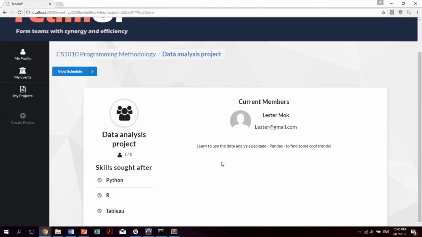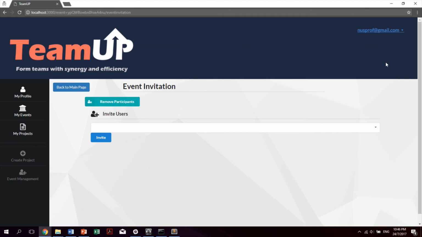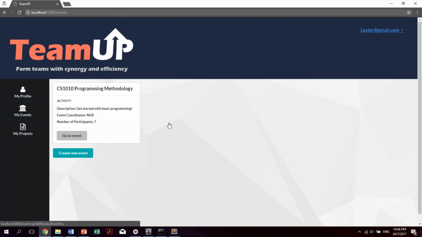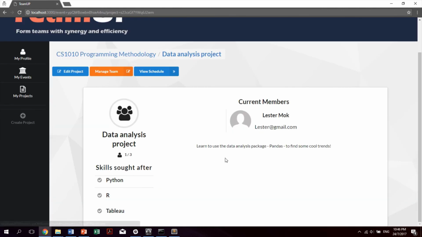Now, let us explore how a project leader can utilize our web application as well. We will sign in to Lester's account, and Lester already has a data analysis project under the CS 1010 event. So once again, I'll switch over to the incognito window and sign in to Lester's account. As the project owner, Lester has access to more options in the project main page. For example, he is able to edit project as well as manage team.